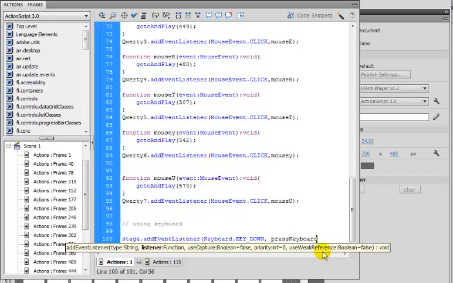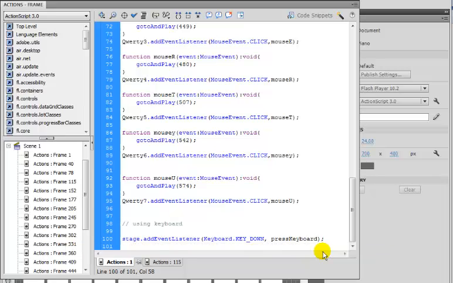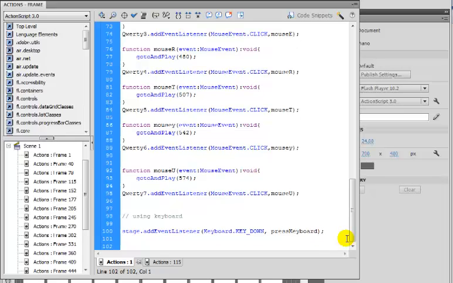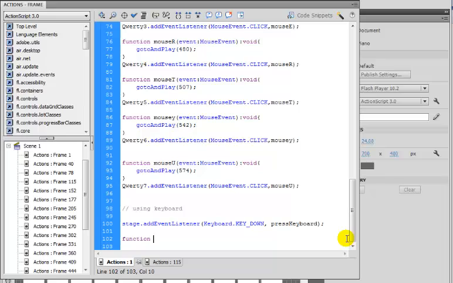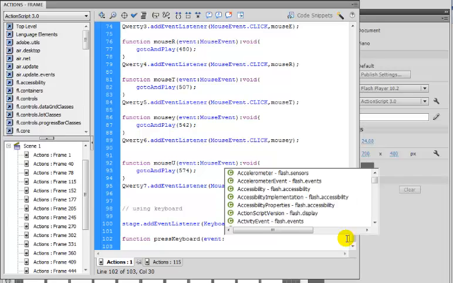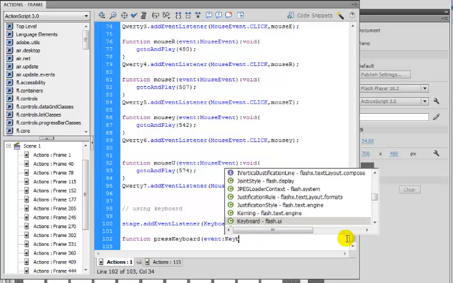I'll close that function. I'm just going to copy this across for my function. Now say function press key event, colon, capital K keyboard event. That's it. And then close it. Enter.